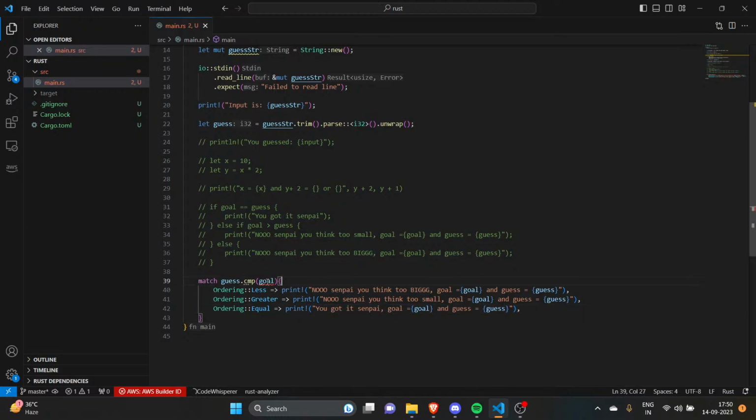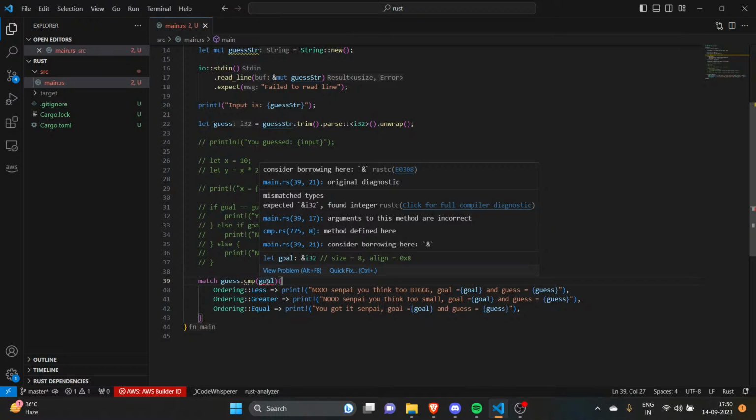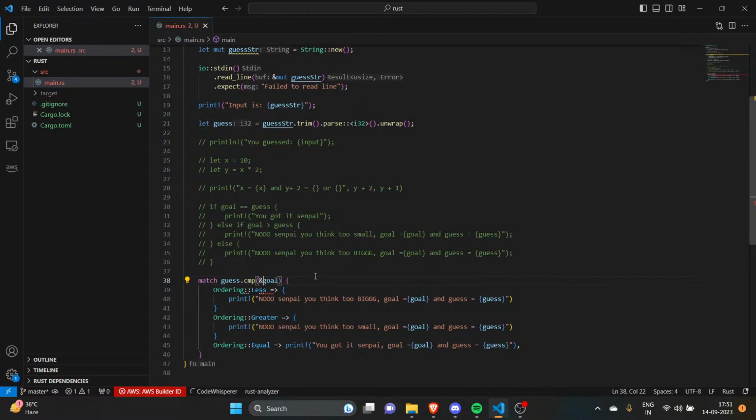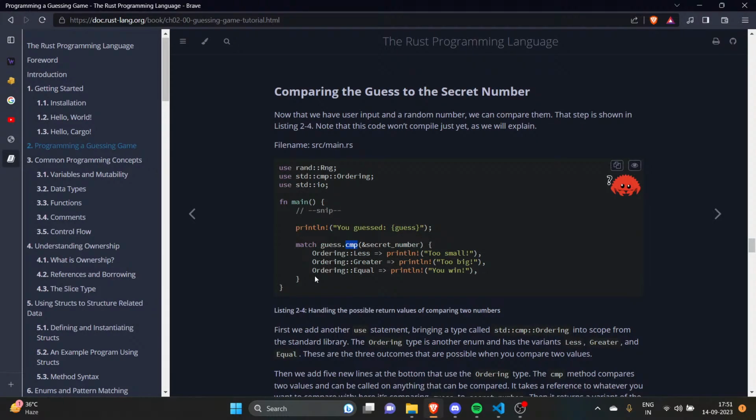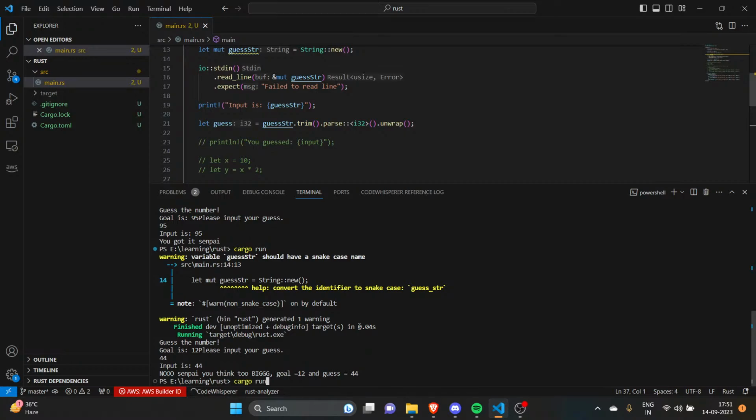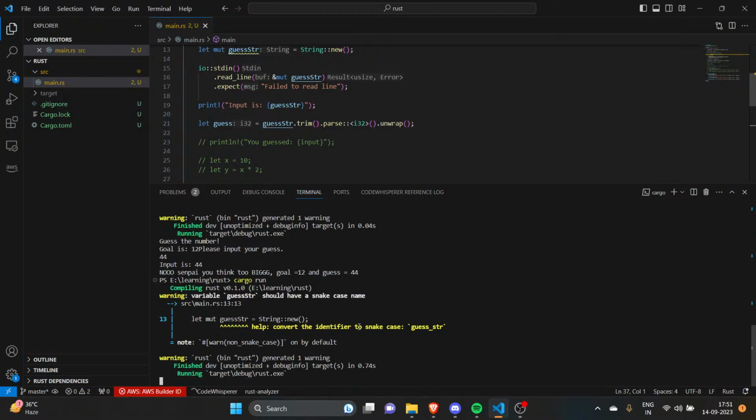Now what's your problem here, my friend? Consider borrowing this here. Expected this, found integer. So you want a variable instead of the value. Okay, son, if you say so. Oh, they are also using the ampersand there. My apologies, my friends.